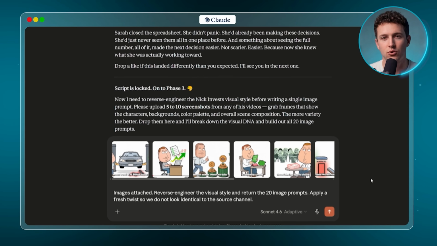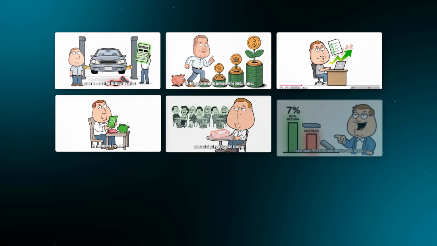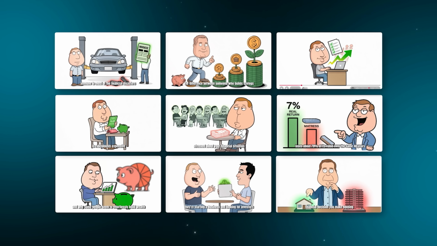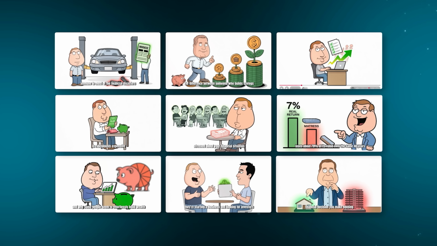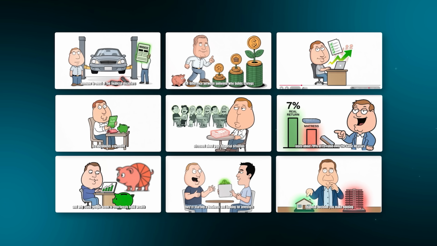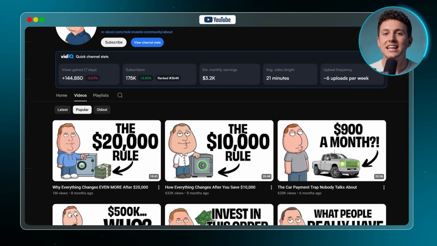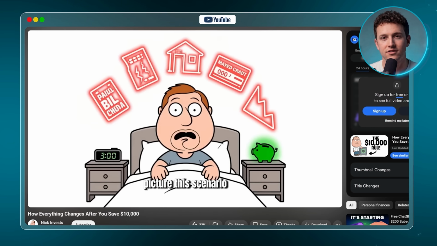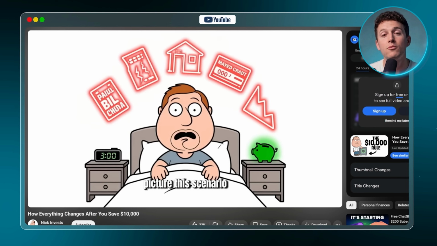And so it asks for phase 3. And what it needs now is 5 to 10 screenshots from the source channel to capture and understand the visual side of things, so it can actually provide us with good enough prompts to make something really, really similar. So I'm going to go ahead and head over to the Nick Invests YouTube channel, open up a couple of videos in new tabs, and grab 10 screenshots of the character, the background, the entire thing, so the AI has the utmost information.